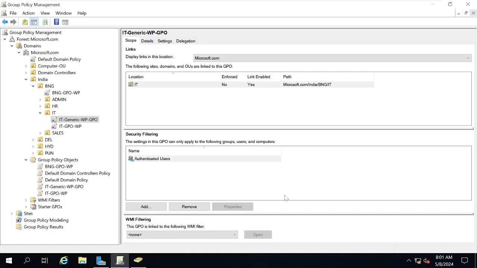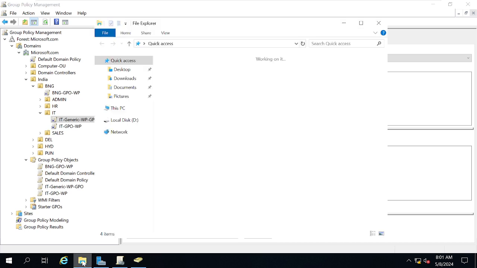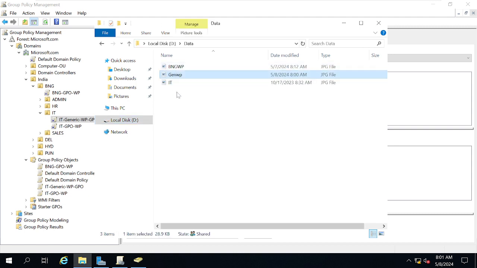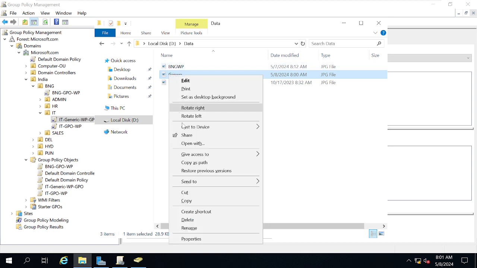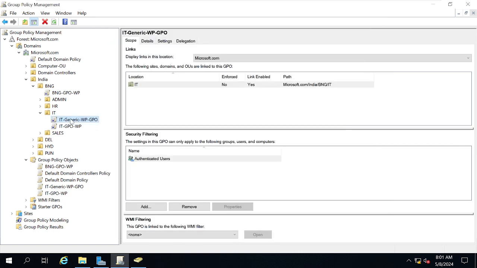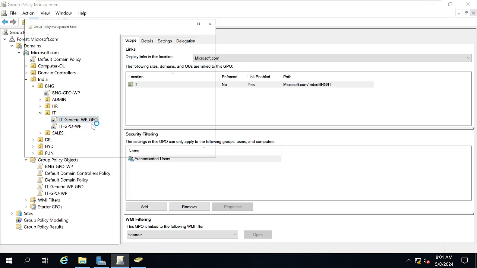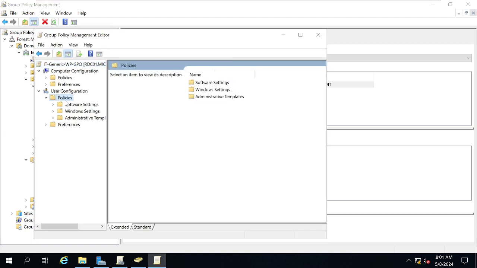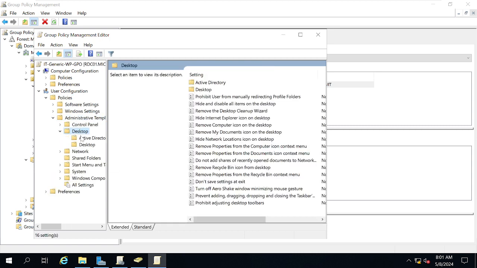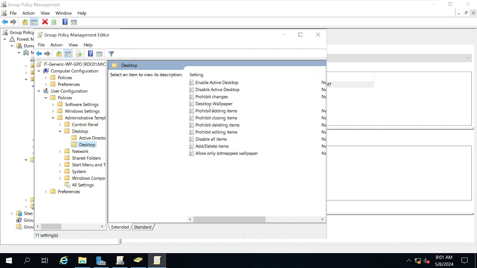I'll go to this RDC where my group policy is created. I'll go to the D drive and the data folder, and here I'll paste this file. Now hold the shift button, right click on the generic wallpaper, and copy as path. Then I'll go to the generic wallpaper in the Group Policy Management Console, edit it, click on policies, administrative templates, desktop, desktop wallpaper, and here the generic wallpaper is there.